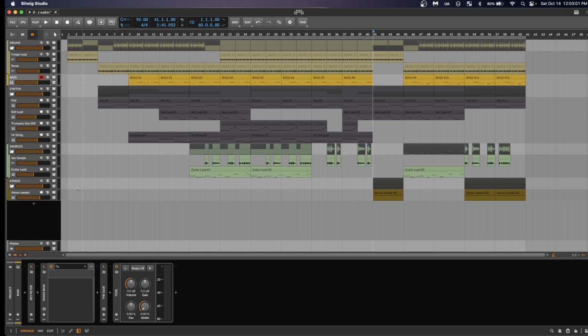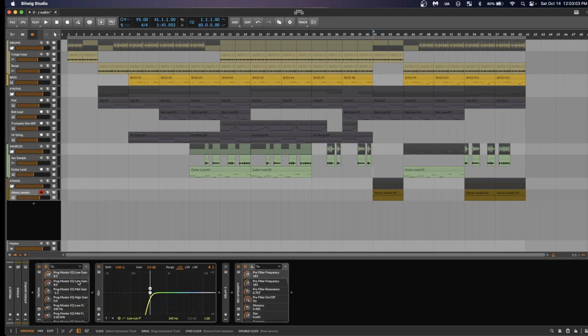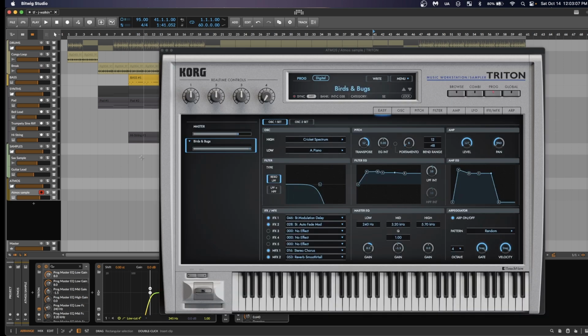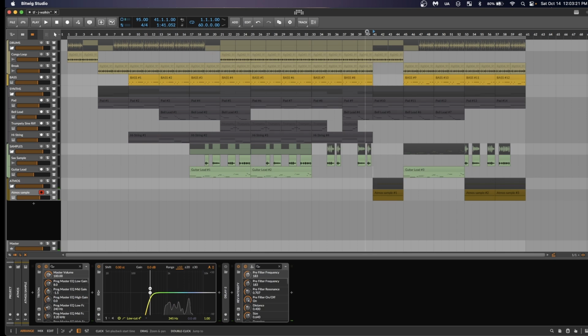Then finally, a little bit of atmospherics down here at the bottom. So this is coming out of the Triton, which surprisingly is actually a great synth for sound effects too. So if you go into this SE category, a lot of great things. This is the Birds and Bugs patch. And we just bring that sound in during this breakdown near the end.